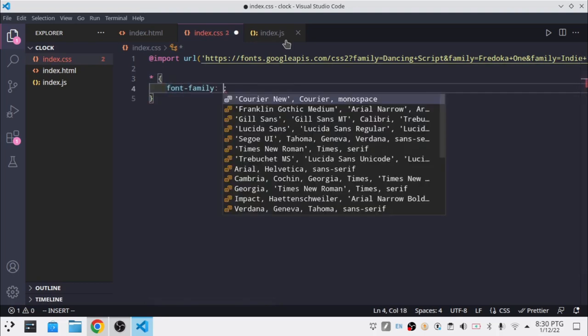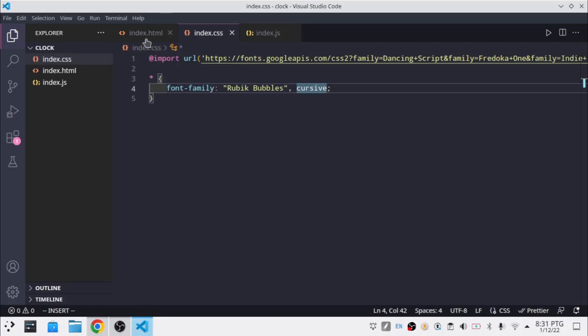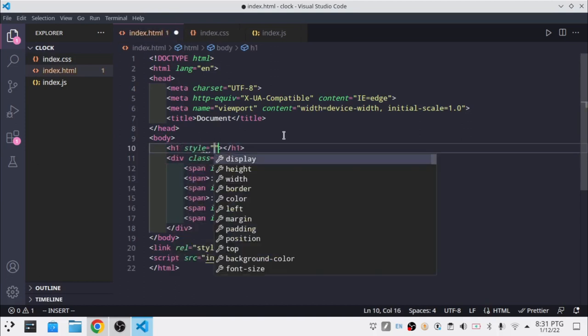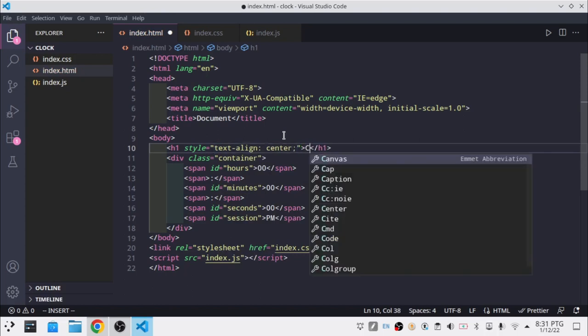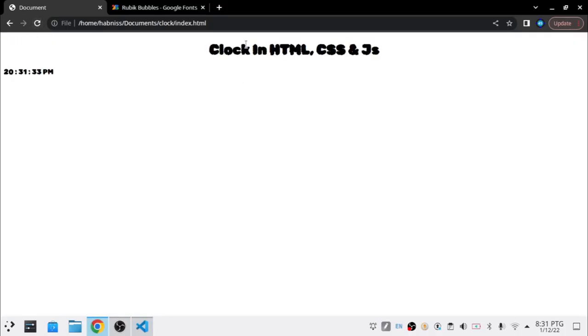Font family Rubik Bubbles, comma cursive, save and reload. Now this is very bubbly, and also add the h1 tag, style text align center, with the text: Clock in HTML, CSS and JS. Save, reload. Now we have the title of this lesson in this HTML, and it's displaying here.